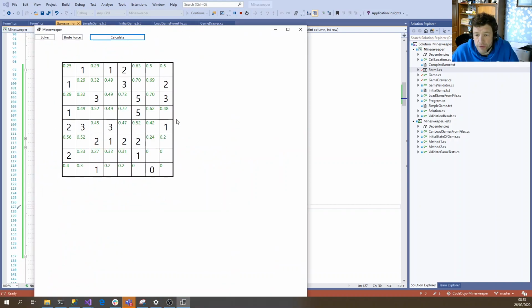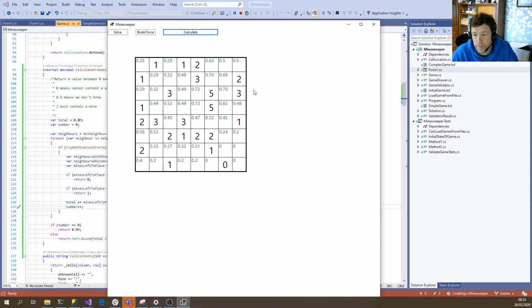Right, let's have a look at some of these then. So this cell here contains 0, so none of those can contain mines, which is fine. This cell here can only be affected by this one, and this one's got 1, 2, 3, 4, 5. So it's got 2/5, which is 0.4.